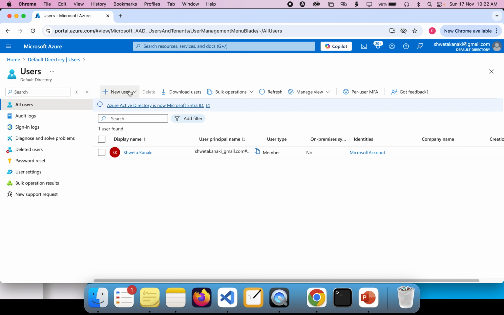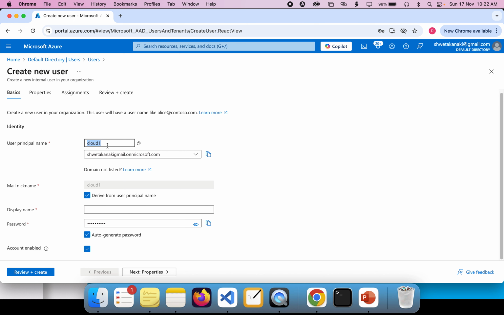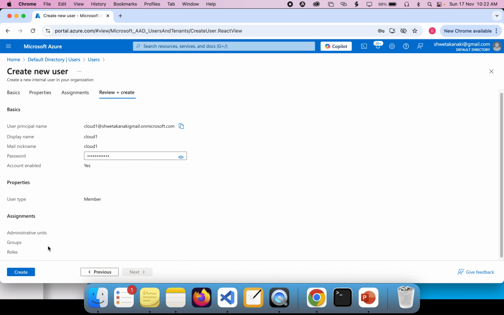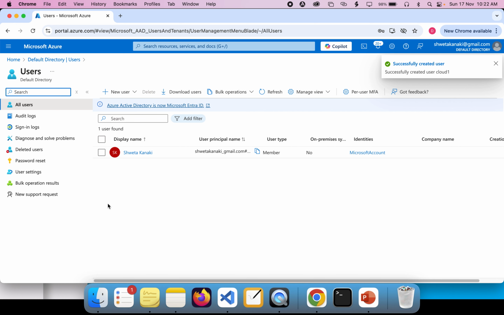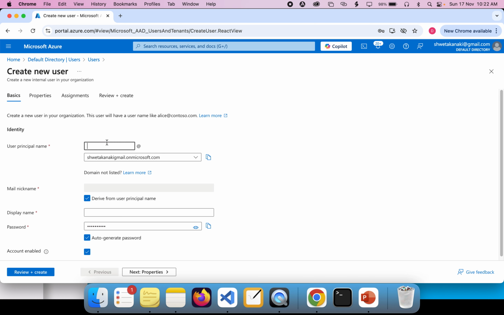Now I have one user. I'm going to create multiple users, and I'm not going to waste time because we already saw all these steps before. The user is Cloud1, the display name is going to be Cloud1, and I'm giving my own password. Now review and create. So the user Cloud1 is created, and I'm going to create a user called Cloud2.